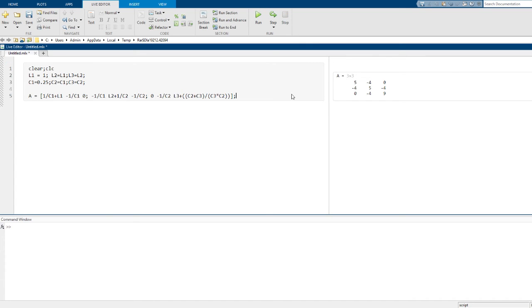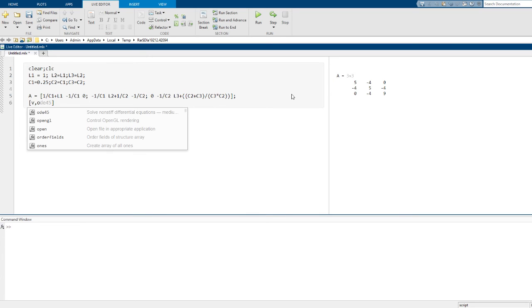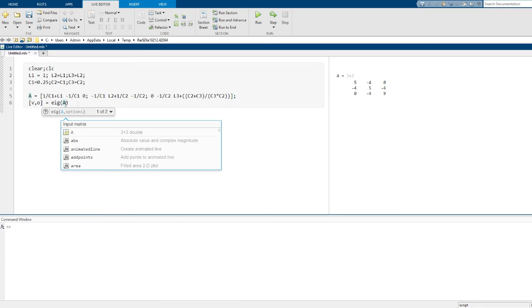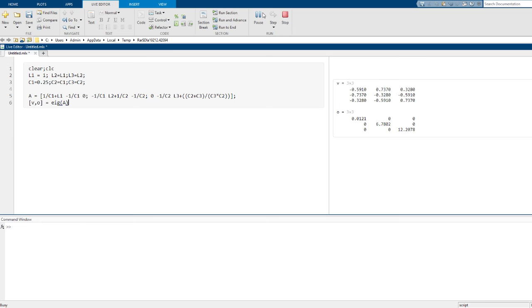Okay, so now that we've defined our matrix A, we can now look for the eigenvalues and eigenvectors for it. So since we do have two outputs that are gonna come out, we're gonna have two variables. So V would be our eigenvectors and O would be our eigenvalues. Now we're gonna use our MATLAB function eig of A. We're gonna run that, and then there you go. So these are our eigenvalues, and these are our eigenvectors.